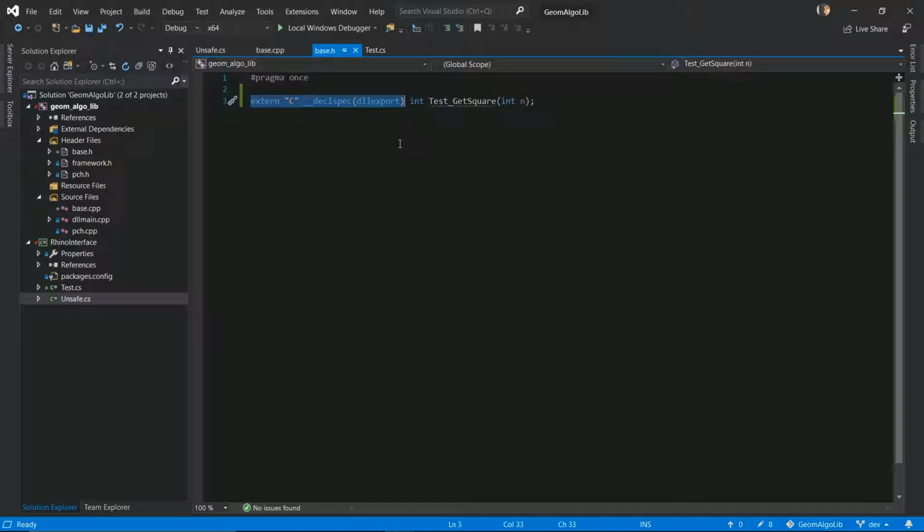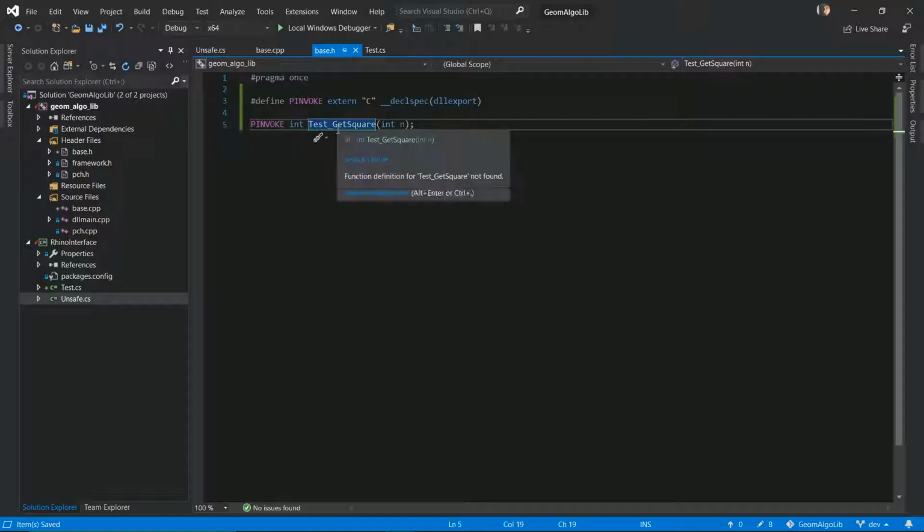We're going to use that, so we might as well define it as a macro to make our lives a little bit easier. So I'm going to just define a macro PInvoke, and I'm going to use that here. And now this function is declared, but we have to write the definition for this function.